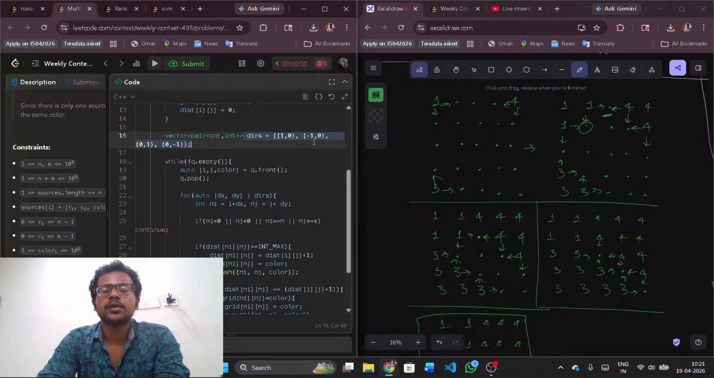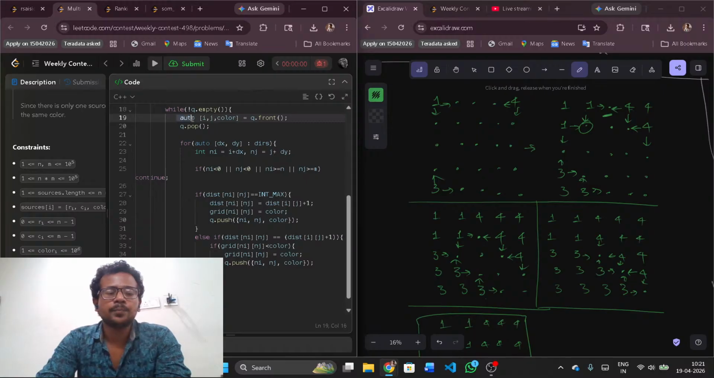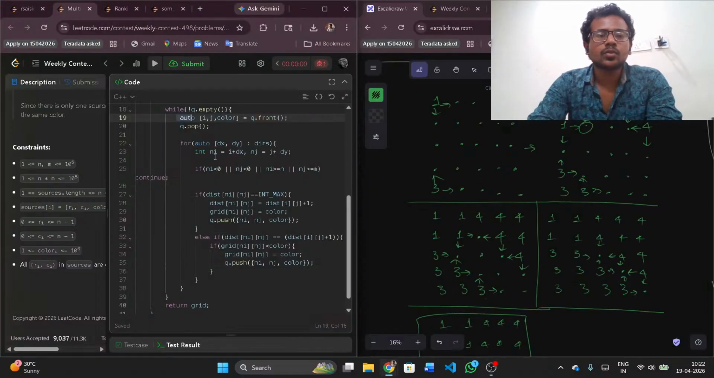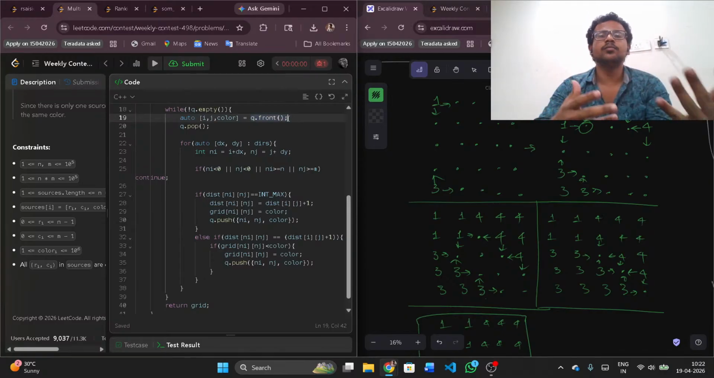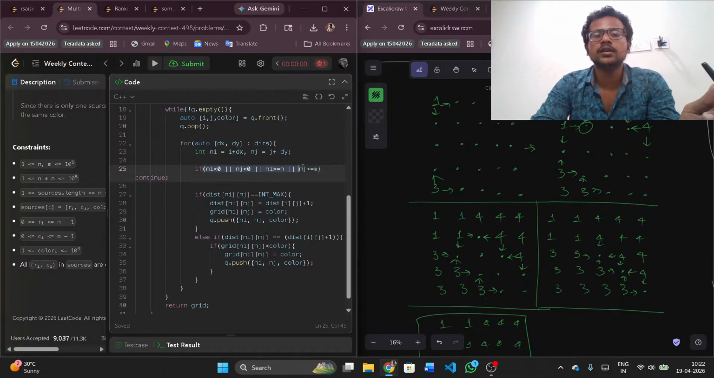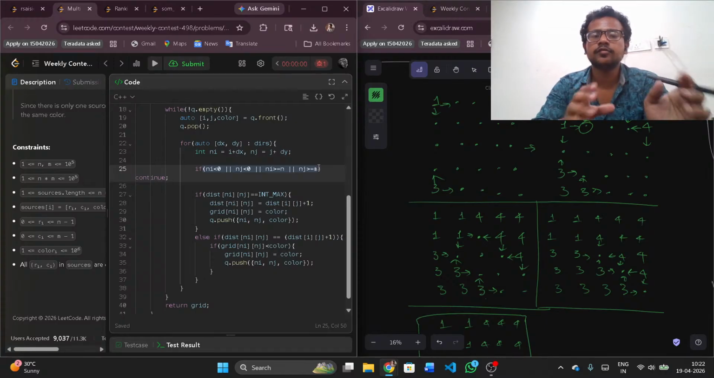The directions are top, left, bottom, and then right. Now, while queue is not empty, auto i comma j comma color is equal to q dot front. What is the color which I'm having, right? That's just the BFS problem. Now the first element is removed from the queue. Now for auto all the directions, I'll get a new direction. I'm just checking if it is in the grid. If it is not in the grid, I'll just skip it.